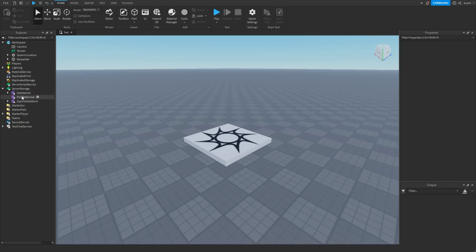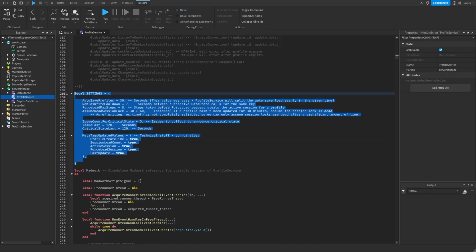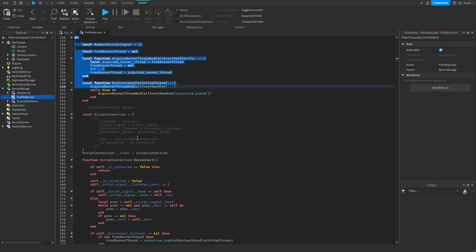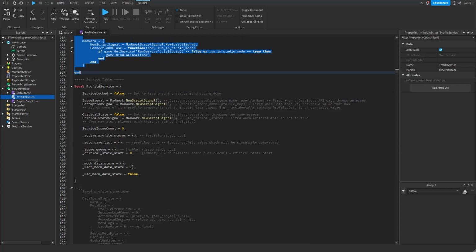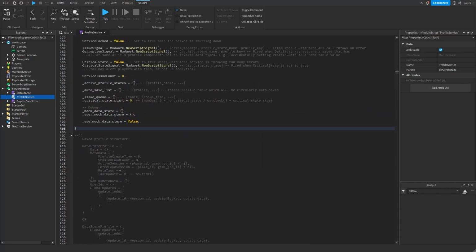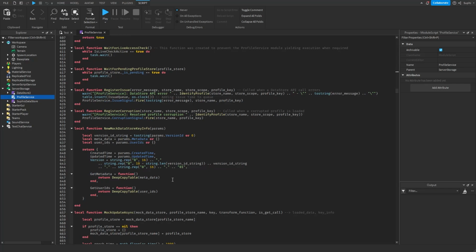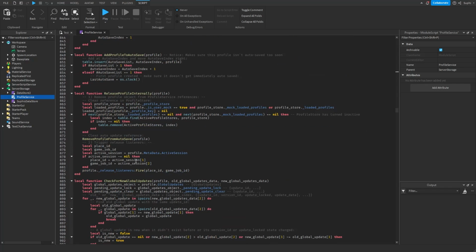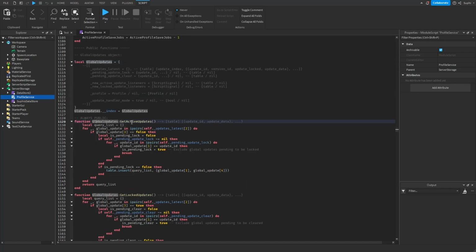So let's now quickly overlook ProfileService. At the very top, we have a table of settings. We have a signal module, which is incorporated into the same module down to here. Then we have the ProfileService table, which is the table that's going to be returned when you require the module, and these are some properties of that table. Then we have some private variables and some private functions. And then we should have the global updates table, which you could imagine like a class, and these are the functions of this class.